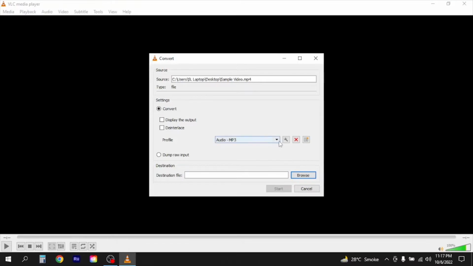So you only need to change from here. It is already selected because I have been doing it before, but if you are not doing it earlier, you will see this MP4 format here. This would be the default settings when you will be doing it. So what you need to do is change it from MP4 to simple audio MP3.